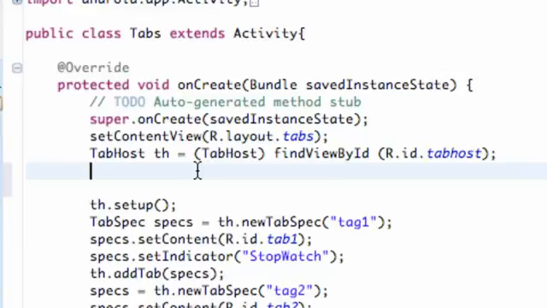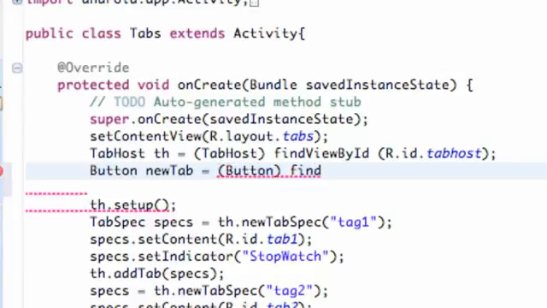So first we just need to set up our reference bridges. So we're going to say button and we're going to say new tab. And again, we have to import the button. And I'm also going to set up references for the next tutorial where we're going to build a simple stopwatch application. So find view by ID, find view by ID.